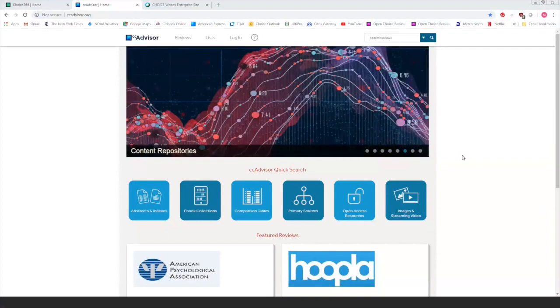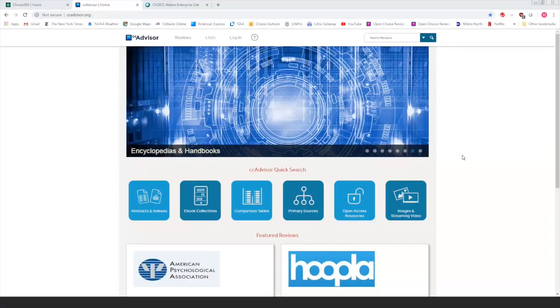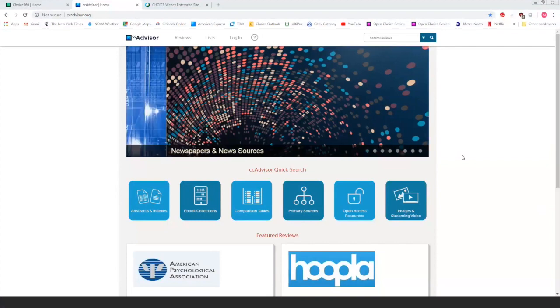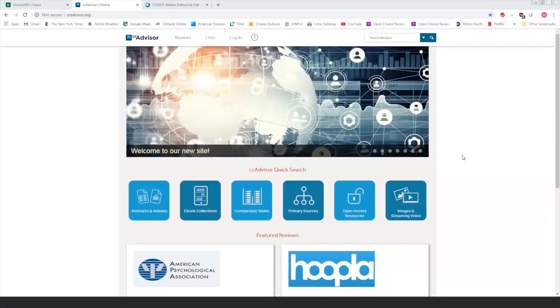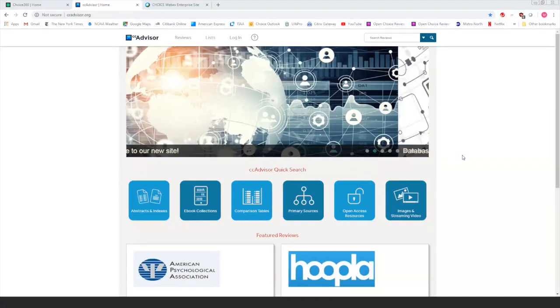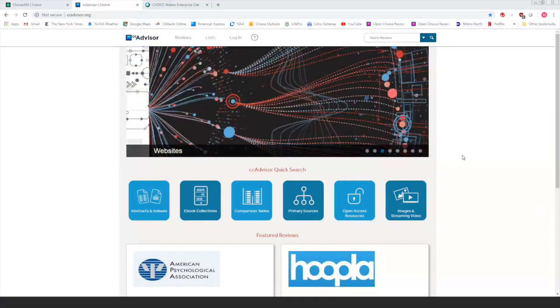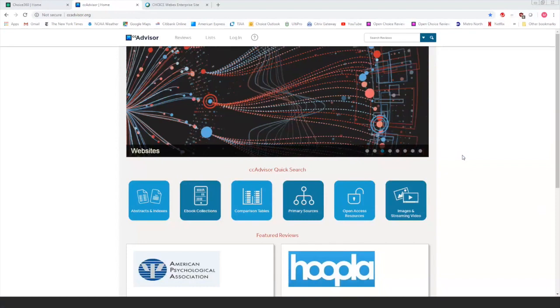And I'm going to assume for the purposes of this demo that we're inside a network at a subscribing or authenticated site. And the reason I'm going to do that is because that's the only way I can show you the full range of features that are available here. So when you type in ccAdvisor.org, you come to this page here.